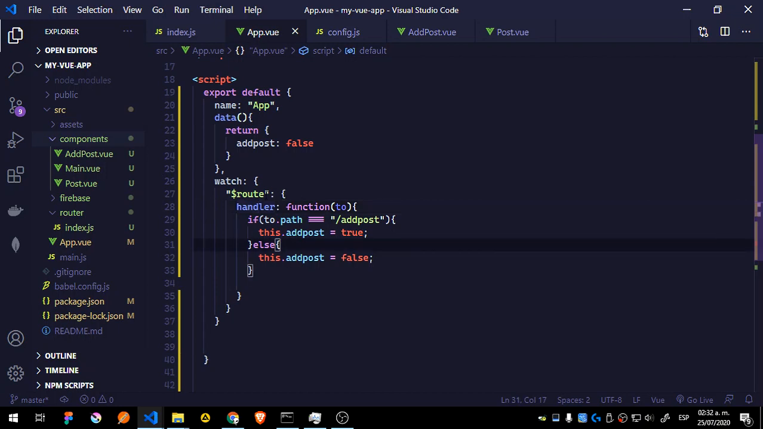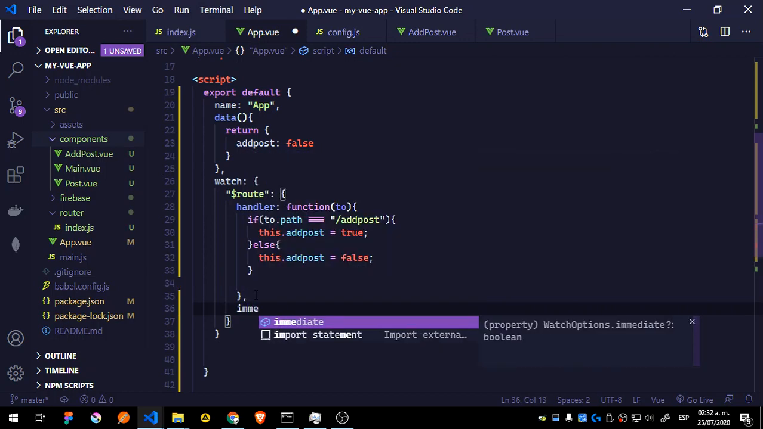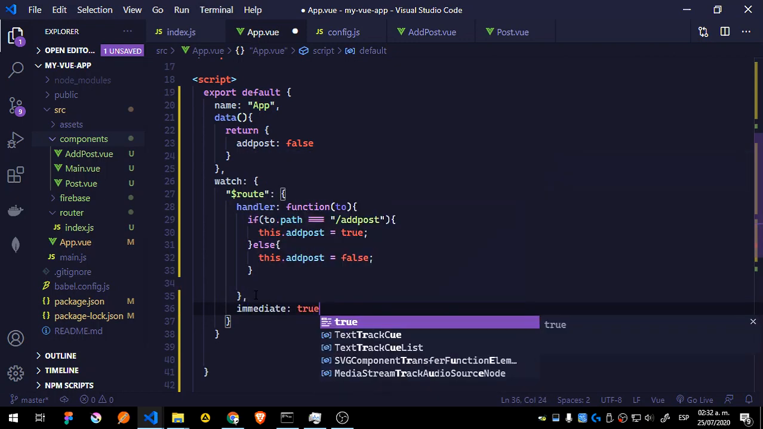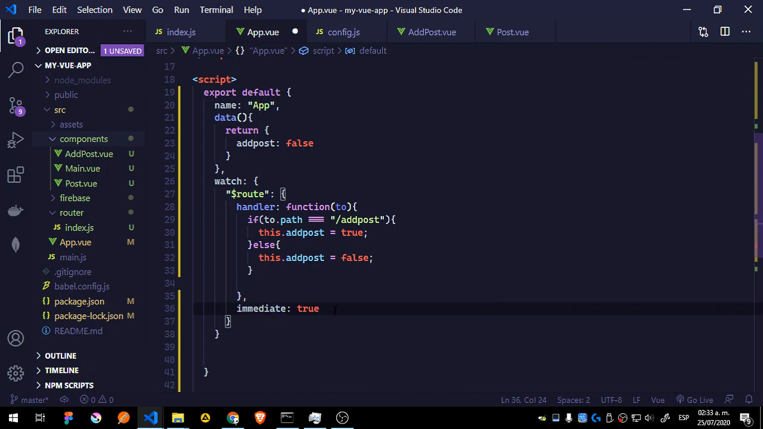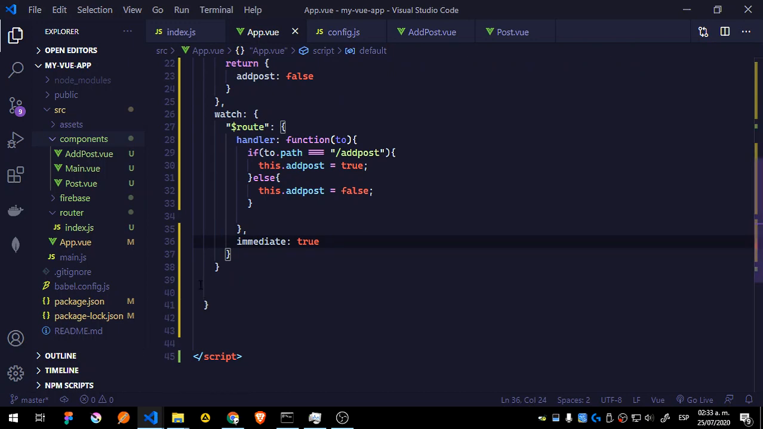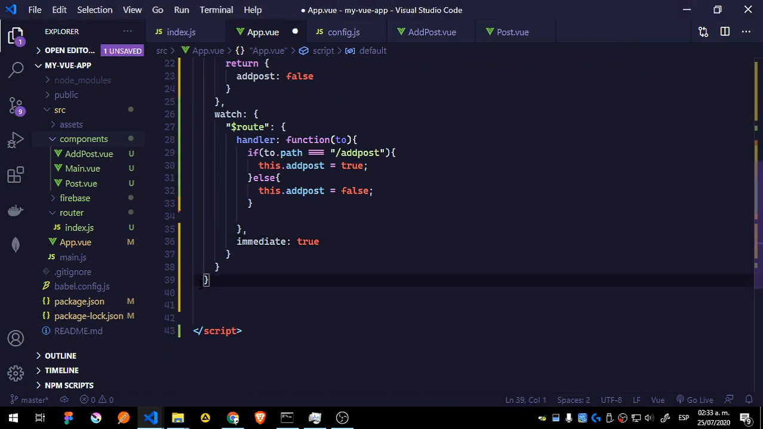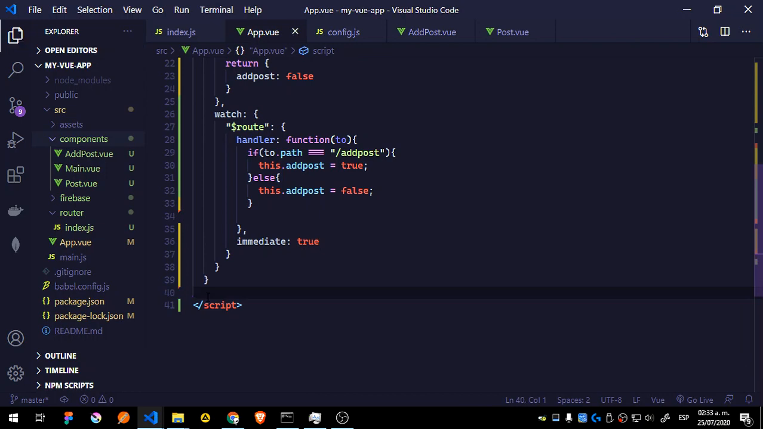Inside this handler, we're watching the routes in this function. And let me just set immediate true. Let's just set that there. Can't remember what this does, but we can just test it later, or once I check it I will let you know. Sorry, I haven't checked this one in a while, even though I have been working with Vue.